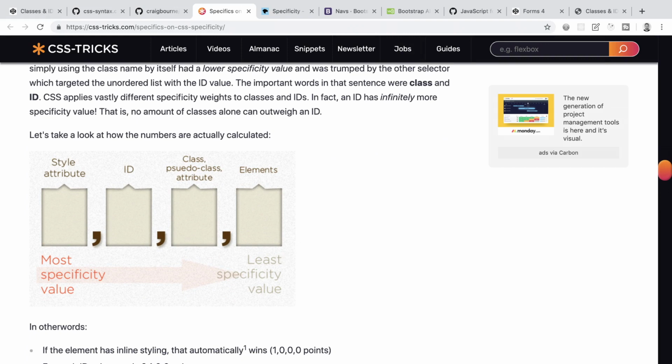We see that styles that are applied directly to elements are the least specific, and the most specific is the style attribute, or we would call this inline styles that are applied directly in the opening tag of HTML elements. There is actually a higher specificity than this, and the highest comes from the important declaration, which overrides everything else.